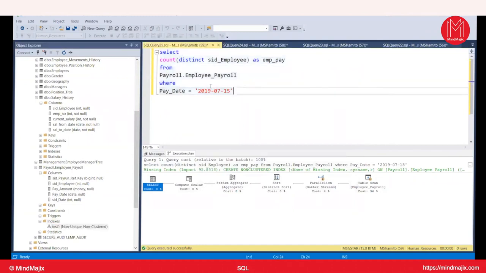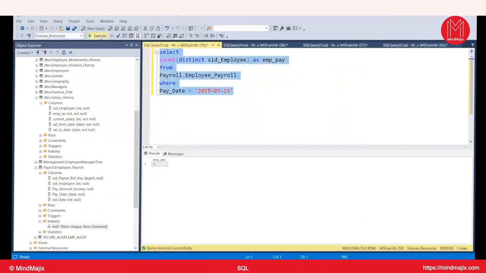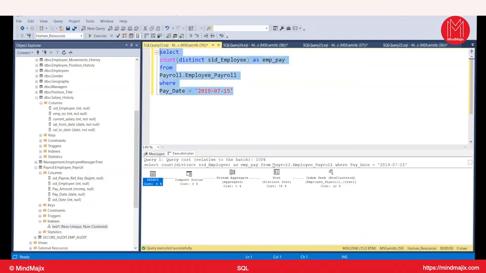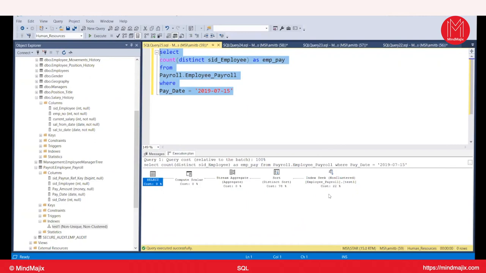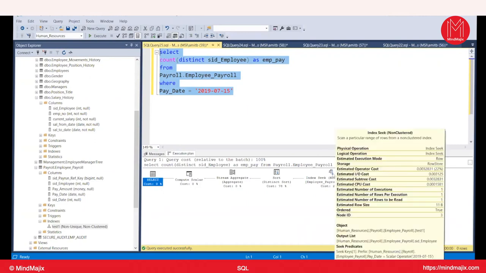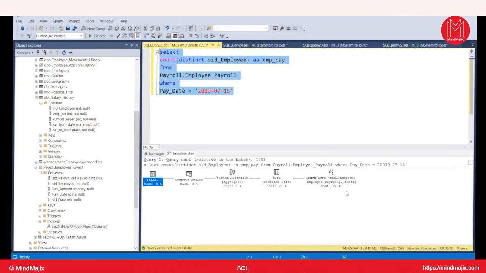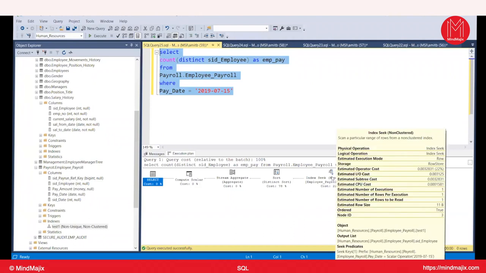And now if I again execute this query and check the execution, you can see the cost has reduced to 22% with the help of this index, which was earlier 96%. So you can see the CPU cost and the estimated number of executions. You can see how the system resources are being used for executing this query.